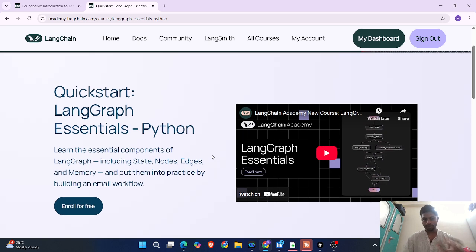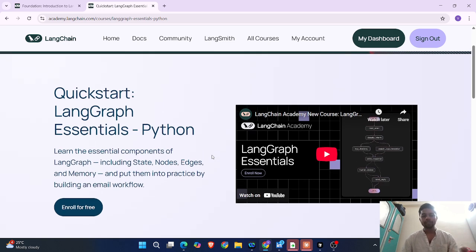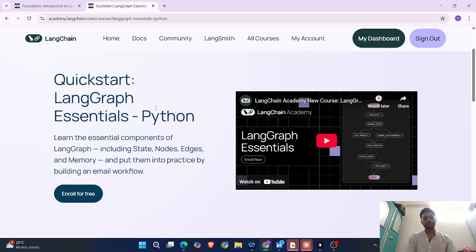LangGraph is one of the frameworks which is helpful to create AI agents. It's built on top of LangChain. It has memory. Memory means it has a state. It will hold the conversations and data. That's why people are majorly relying on LangGraph.